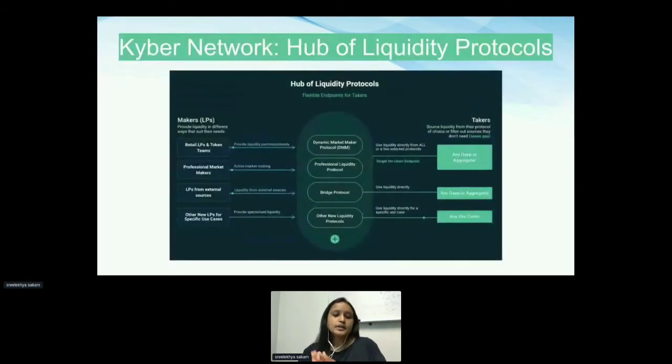To start with, Kyber Network is now positioning itself as a hub of liquidity protocols, which caters to different DeFi use cases. As a liquidity hub, Kyber connects to liquidity from various sources to provide the best rates for takers such as dApps, wallets, DEXs, etc. Kyber is fully on-chain, and thus transactions are fully transparent and verifiable.